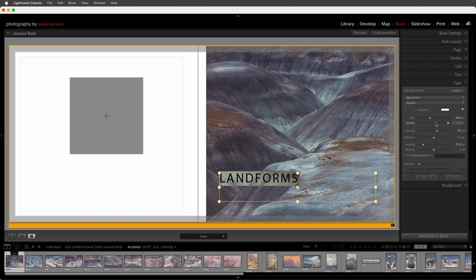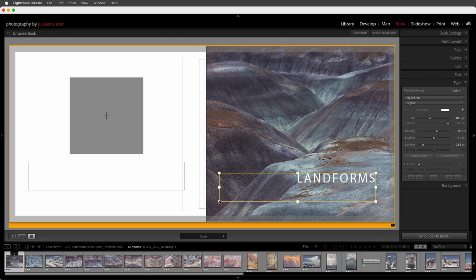If all of these options aren't visible, you can use the disclosure triangle in order to see them, and then I'll click to justify this on the right side. We can resize the text cell as well as use that center icon in order to reposition it, making sure that we stay within that title safe area.